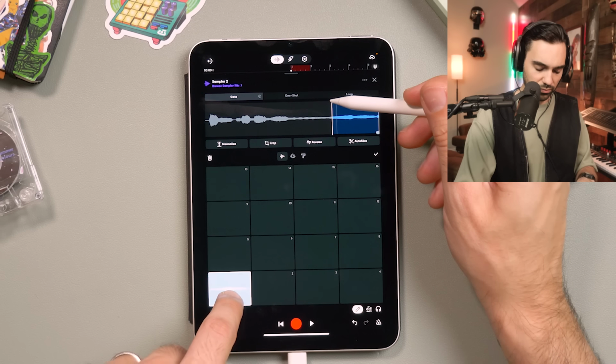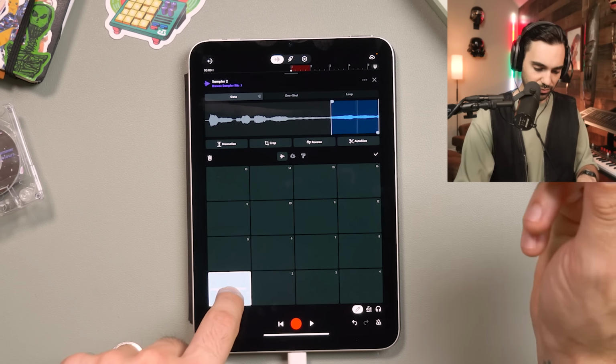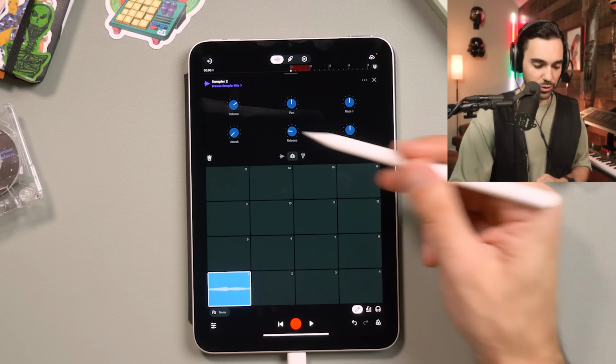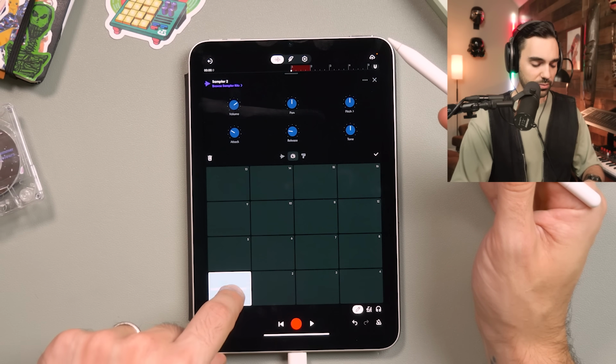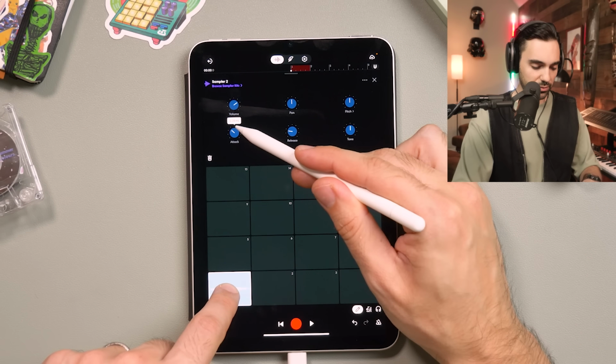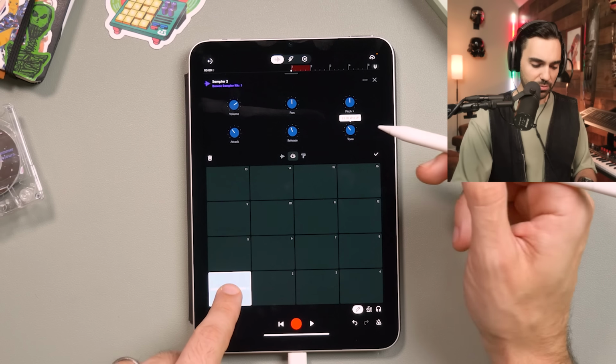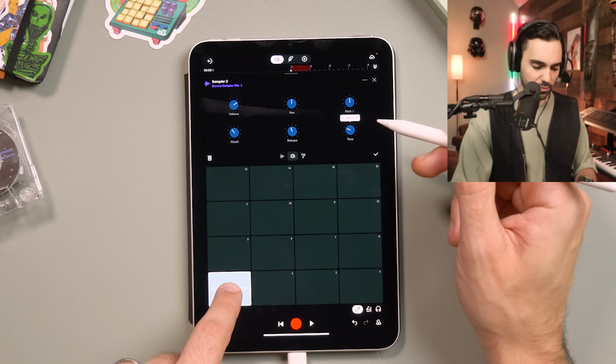Now, I don't want that full sample. I think I just want that last "all of me" phrase. Cool. And let's use our editing tools from before. Use attack to fade in that sample a little bit more. Filter it with tone.